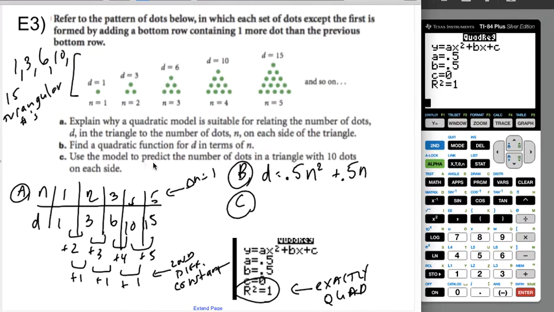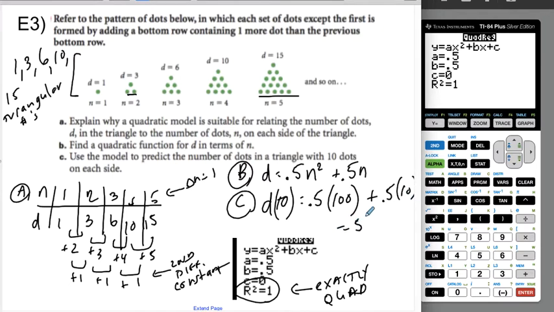And then C says predict the number of dots in a triangle with 10 dots on each side, right? Oh, sorry, n wasn't the number of rows, n was the number of dots on each side. So this is 2 dots on the side, and they're saying what happens when you plug in, so d of 10, right? And you can use your calculator to do this, or you can recognize that you can probably do half of 100 and half of a 10, right? And you should get that there are 55 dots.